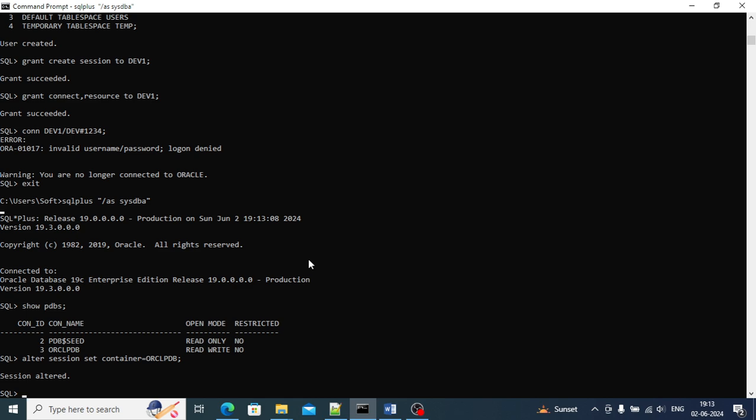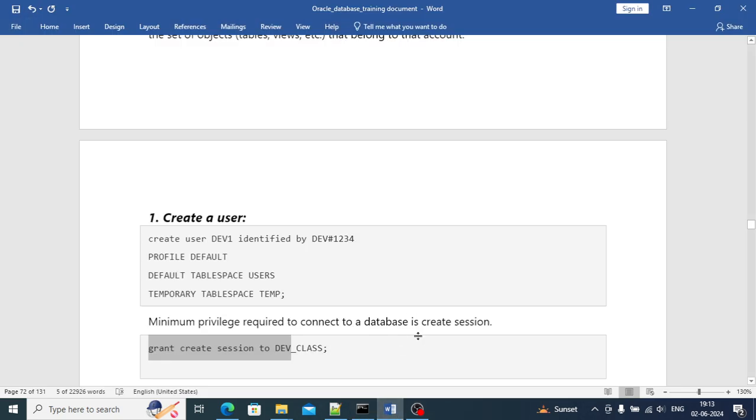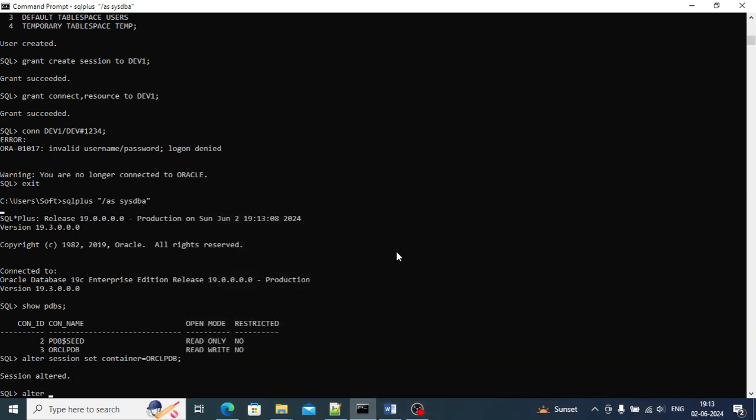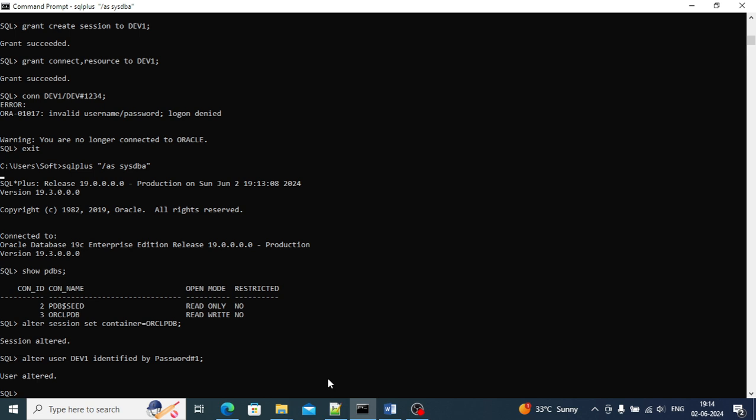Since I have created this user, the next thing is how to change the password. If you want to change a password, the command we have to use is alter user. Alter user dev1 identified by the new password. By this we can change the password. So now the password has been changed. This way we can change the password.